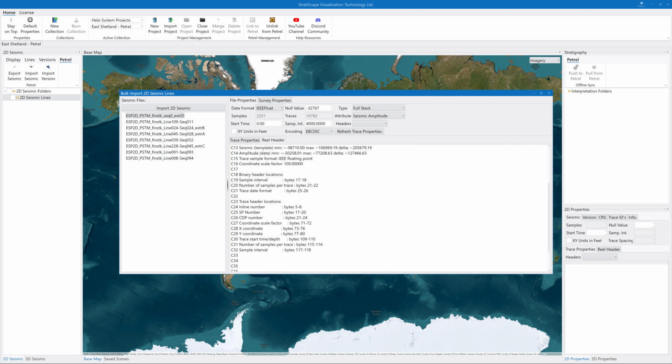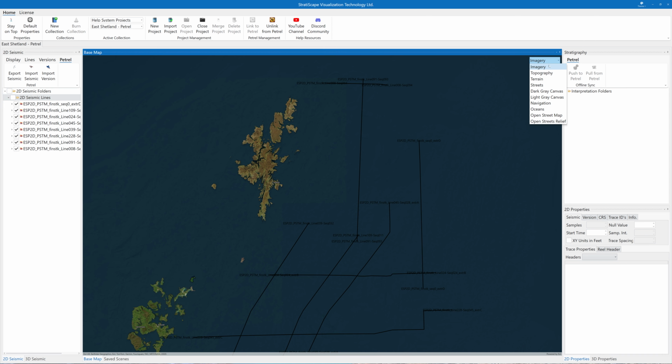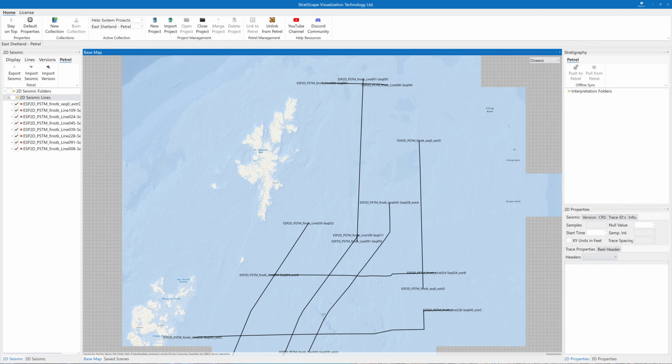You will also find that Petrel conveniently puts the trace header locations you will need in the real header. You also do not need to set the coordinate reference system because it is imported from the Petrel project. Once you have confirmed that the trace header properties have been set correctly, click the Import button and the import begins. It only takes a few seconds. And there you have an imported set of 2D lines.